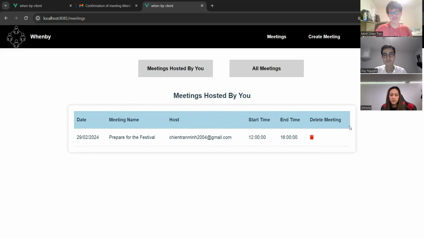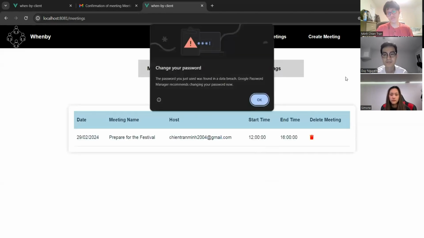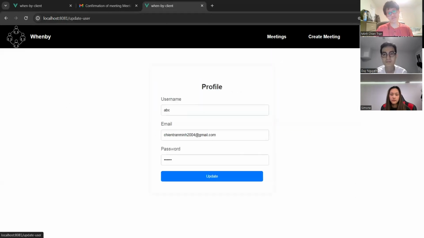Beside the meeting function, we also have a small function to update our profile if we want. We can provide a new username or email or password, as long as the username and email don't match another username or email from another account. So we can update our username and email like that, and we can see the new username has been applied.